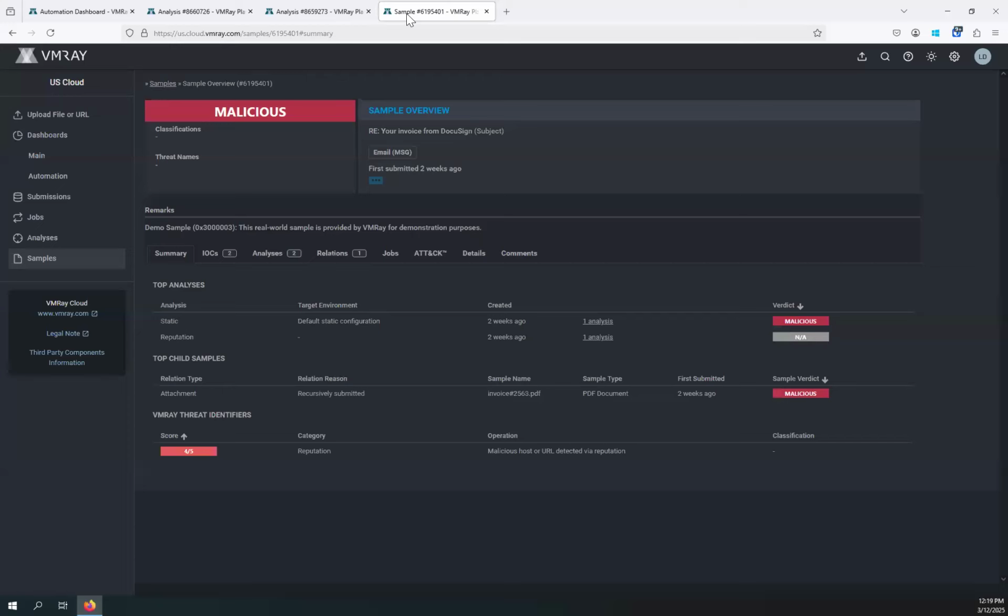Now, the last report I want to go over was just to show you how we handle emails, or really anything that might have multiple stages to that. So it could be maybe you're submitting an archive file, and then what files are underneath that. But in this case, we have an email, and that email has an attachment, and then that attachment has an embedded URL that would be the ultimate phishing page that it's actually trying to get the user to land on.